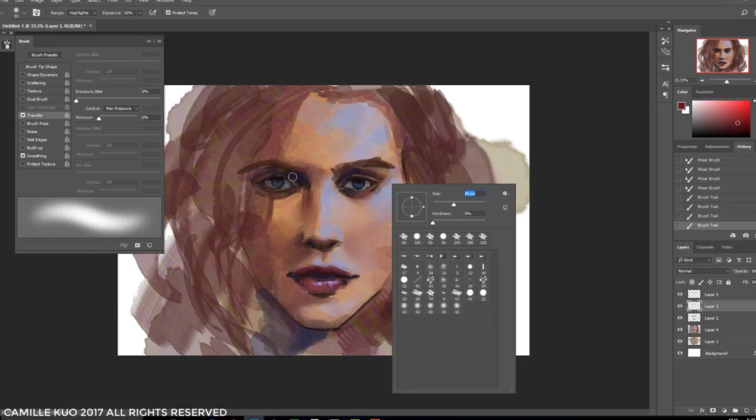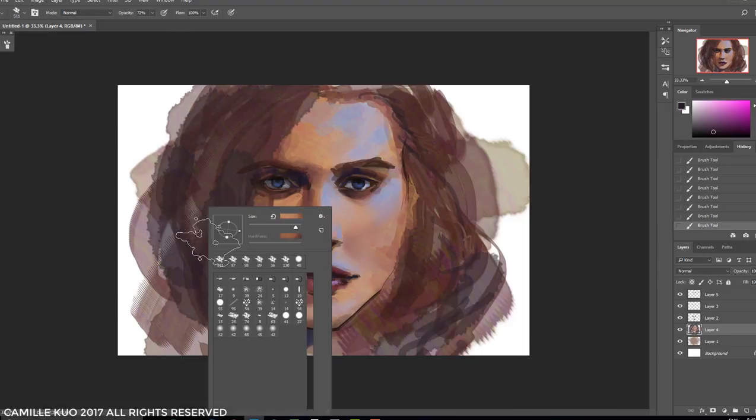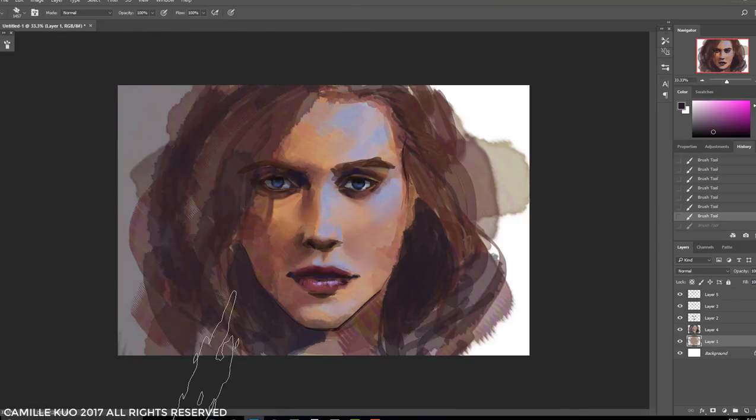So I can just use color dodge to light out the eyeball. It's a lazy way to do it, fast and lazy way. But I will not overuse the color dodge. Let's paint the background.